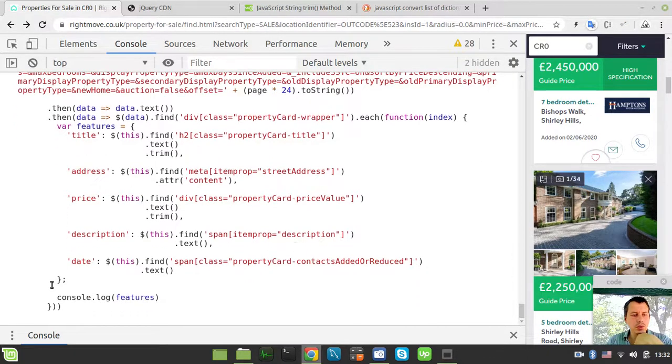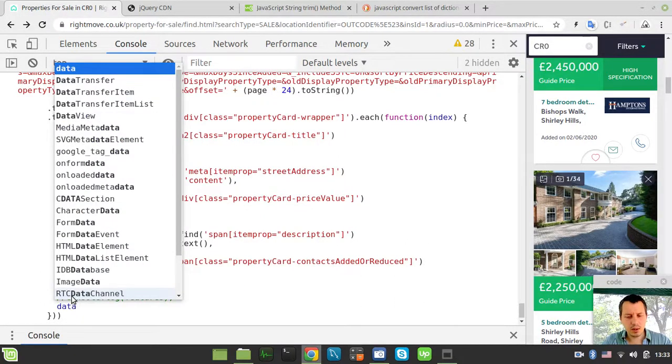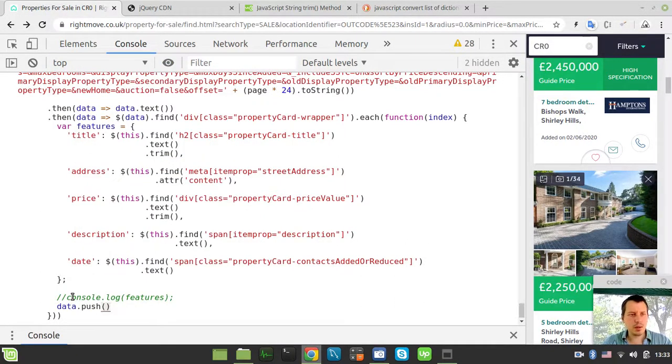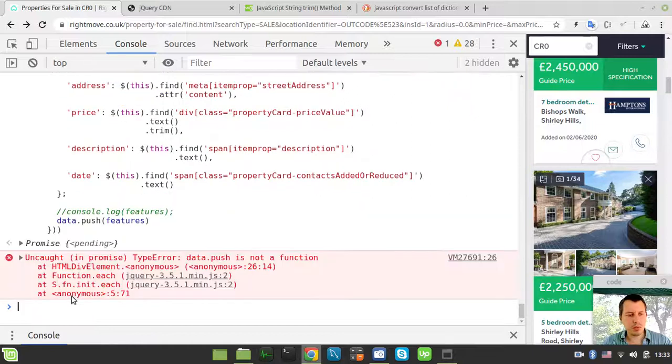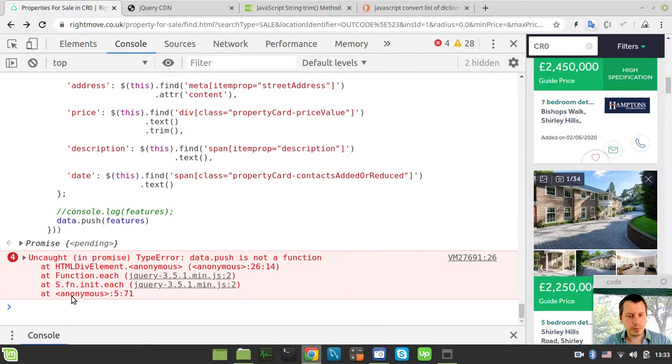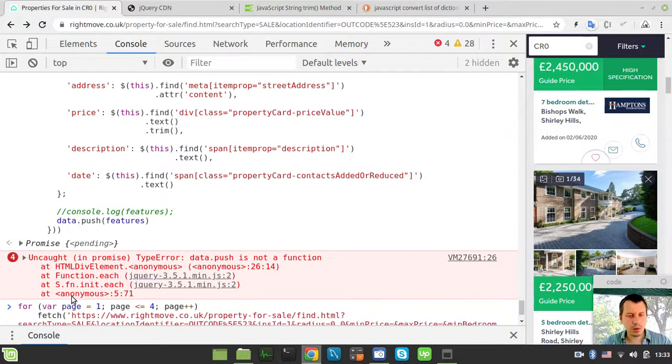already nice. So here, instead of logging the results, I actually want to push my data to, I call this data array, right? Data dot push and this features. So at the very end we'll have our data as the list of dictionaries. Well, at least I hope so. Data push is not a function. This is interesting.